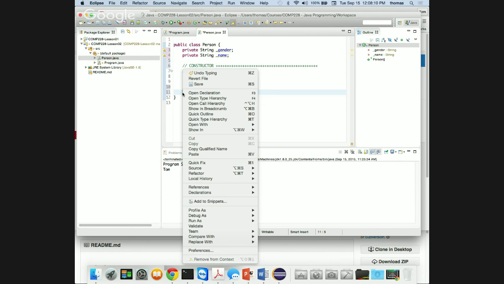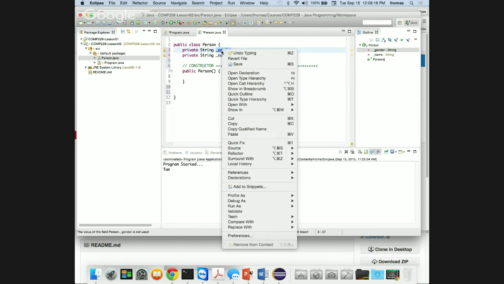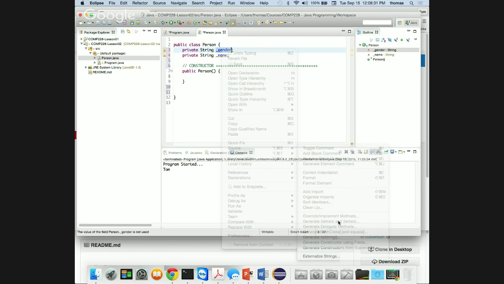Right click on the name. Oh man, this is so easy. Are you kidding me? It's all crazy, right? Source, and I can go down here to generate element comment. I could generate, oh wait, getters and setters, right? This is hard, right?